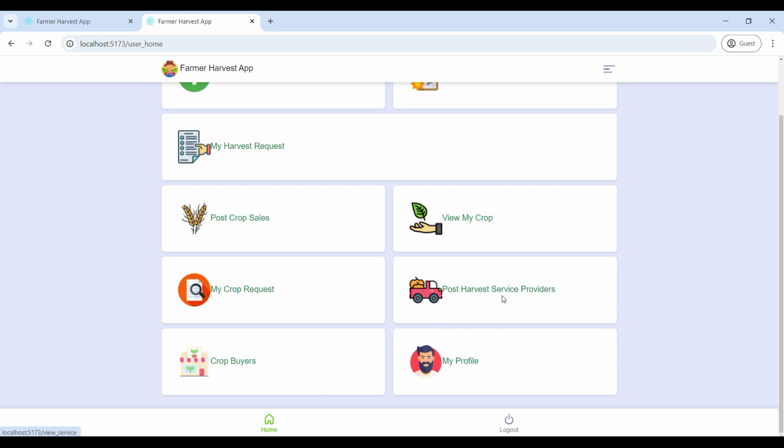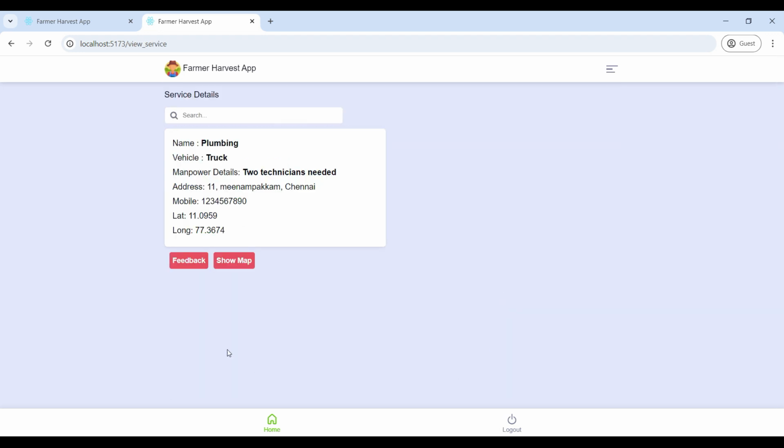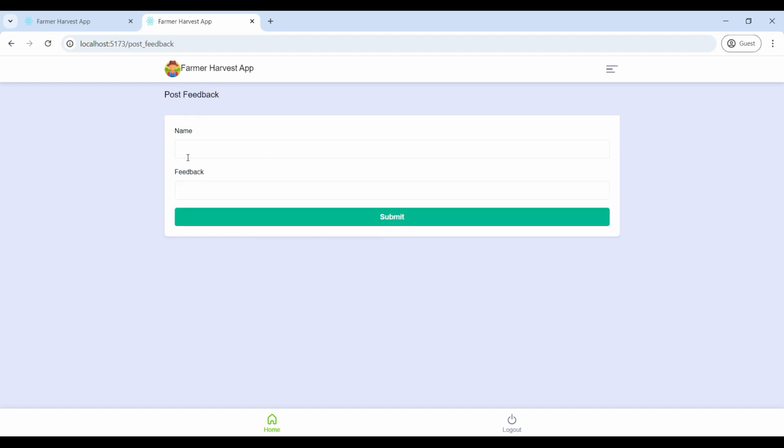Next, go to the post harvest service provider. Here you can see the service provider posters, and then you can see the vehicle and post manpower. If you need the vehicle and manpower, then you will contact the service provider. Then you can give the feedback on this page. Click on the feedback and give the name and feedback, then submit.